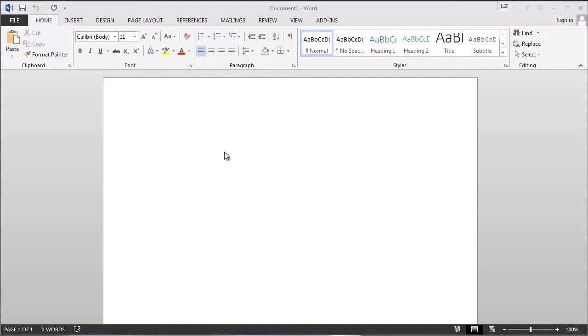Here's a quick video to show you how you can create your own custom shortcuts with Microsoft Word 2013. This is real handy when you want to shorten the length of time it takes to do things that need lots of keystrokes, or special formatting, or things like that. And this can really shorten your time.